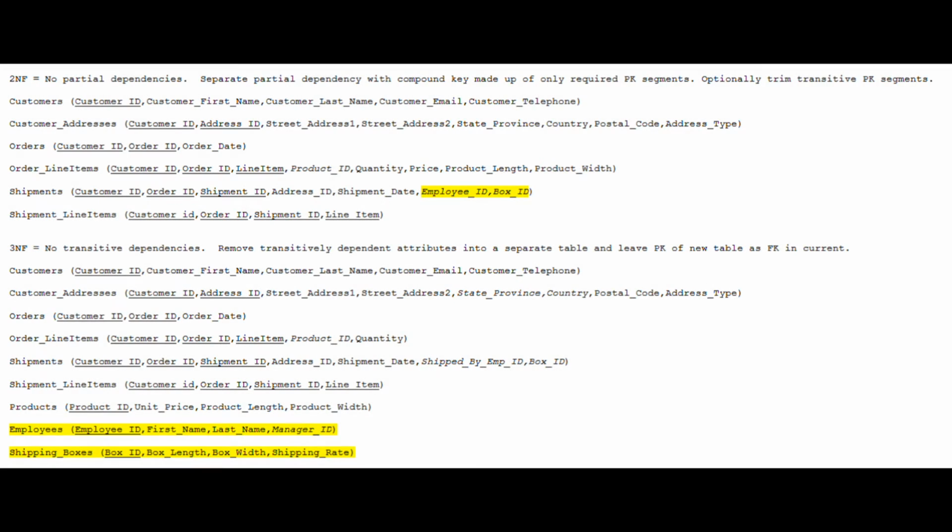Same thing with these shipping boxes and the person responsible for making that shipment. Two new tables called employees and shipping boxes, and we leave the foreign keys to enforce referential integrity. By referential integrity, I mean nothing more than I'm never going to create a shipment that references a non-existent shipping box or a non-existent employee. That is, we're not going to allow users to put junk into our database.